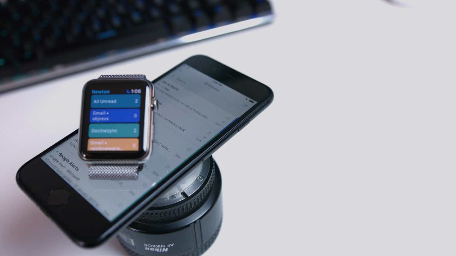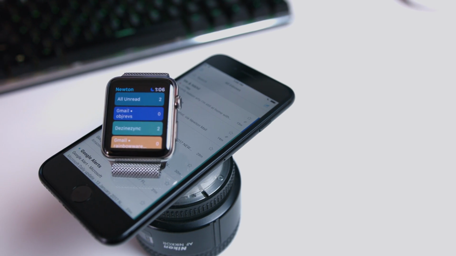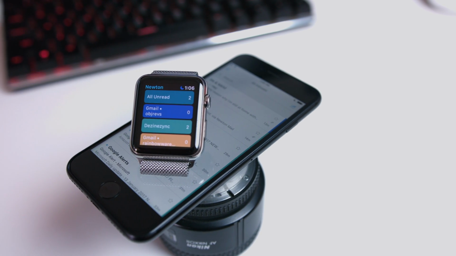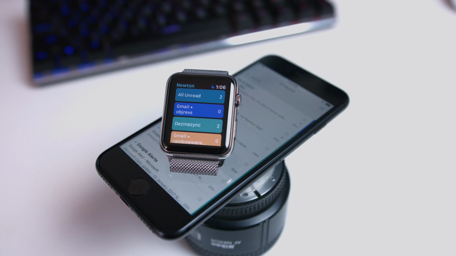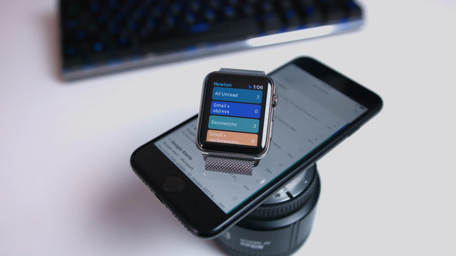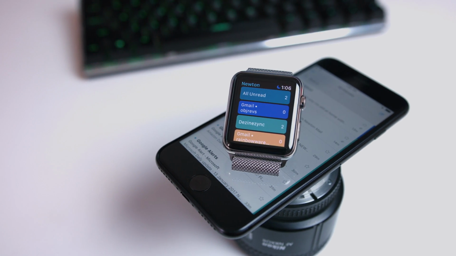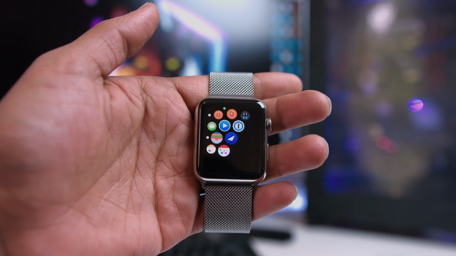Now, coming to the WatchOS app, it is probably one of the best WatchOS apps for mail that I have ever used. It is probably the only one that syncs reliably with the iPhone app. And of course, I can finally archive and delete emails from the WatchOS app itself.